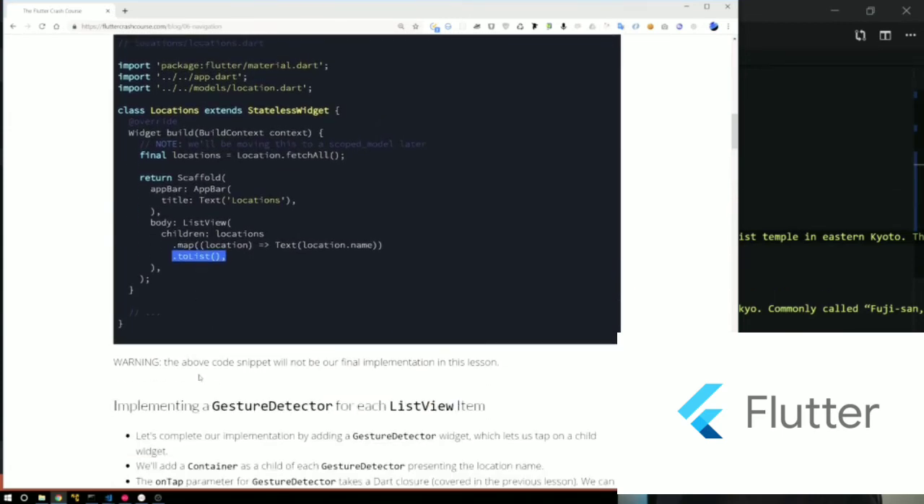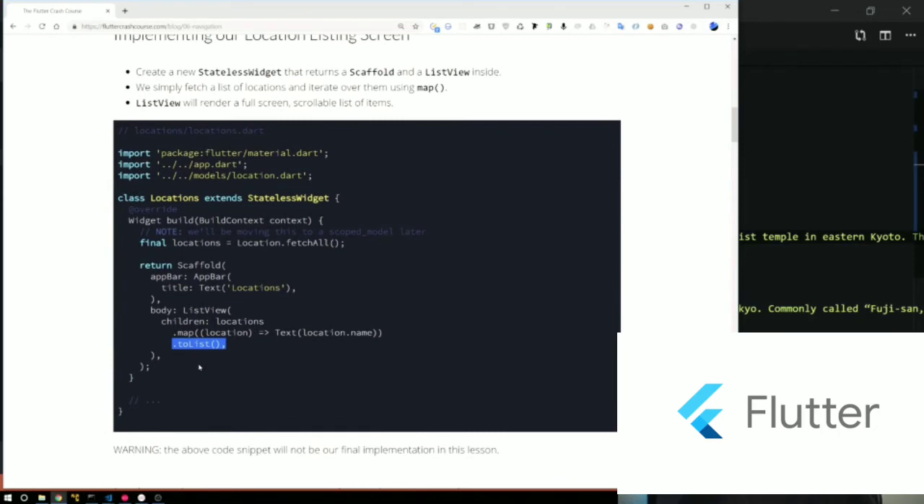So let's continue on here. I will just implement it now, and we can build upon this. So we can add an image or make it tappable or whatever. So let's actually implement this.